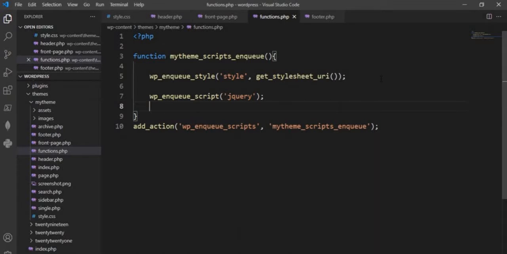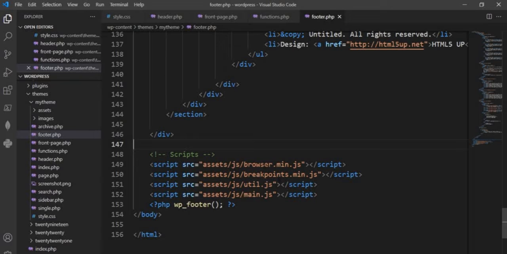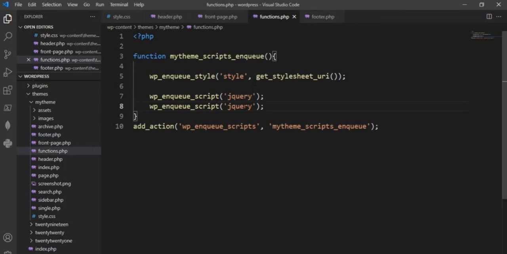Next, let's say I will copy this again. So here next we need to have the other files. So let's say this file, the first file was the browser min file. So I will copy this. We have to give a name. So try to always give a unique name so that your enqueue does not get conflicted with other enqueue of WordPress or maybe of any plugin that you will install in future. So I will keep it as my theme, because that's the prefix I've been using, hyphen browser.